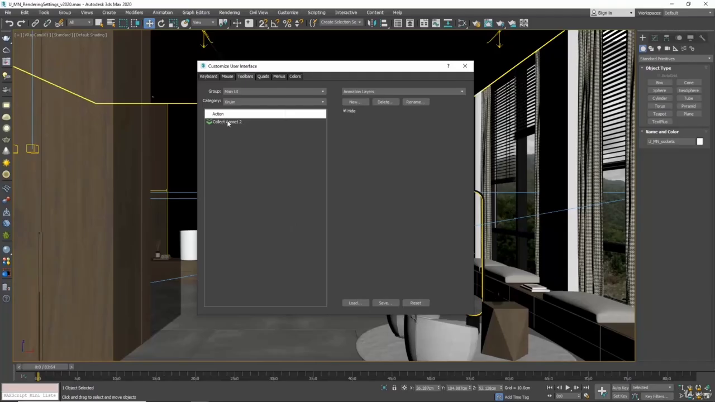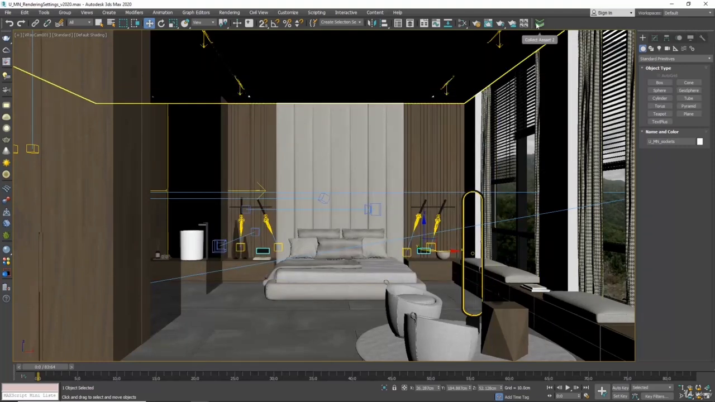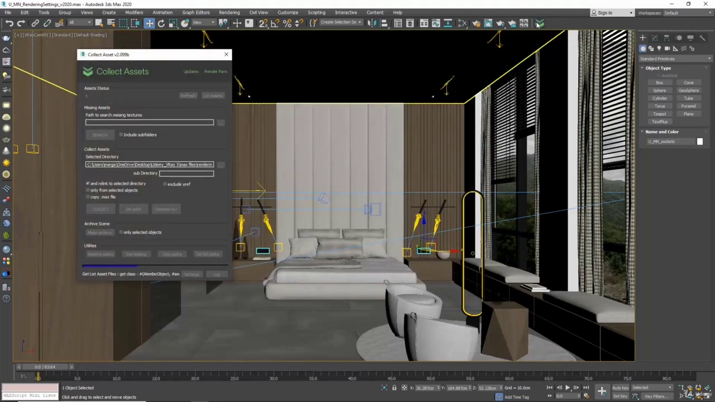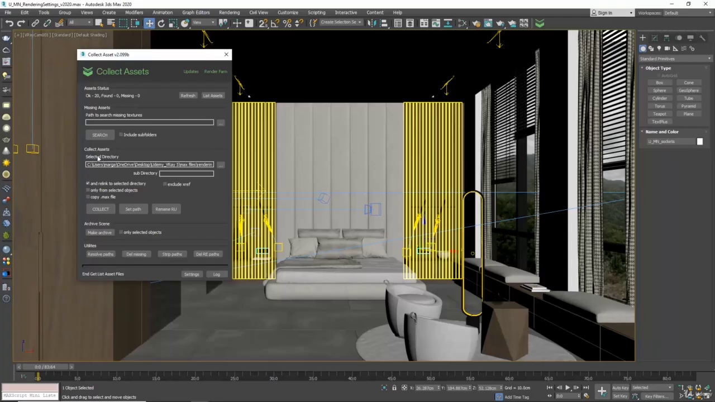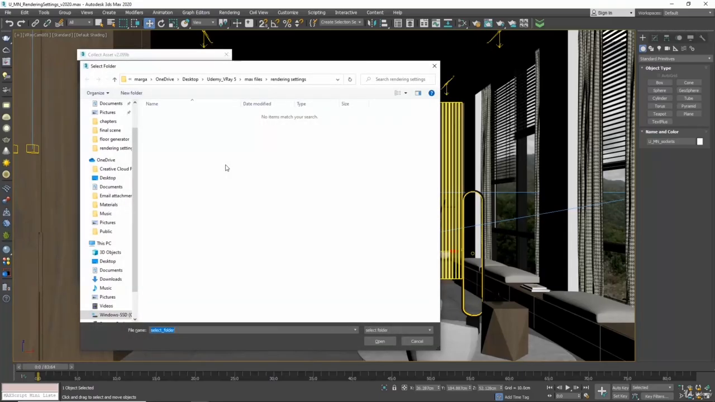Now, we need to create a new toolbar. So I will click here on the New button. And here it is. I will drag it to dock it to the side. And now I will click on the Collect Asset and drag it onto the new toolbar I created. And we are now ready to use it. Click on Collect Asset. Go to the selected directory and click on the three dots button to choose the destination folder.